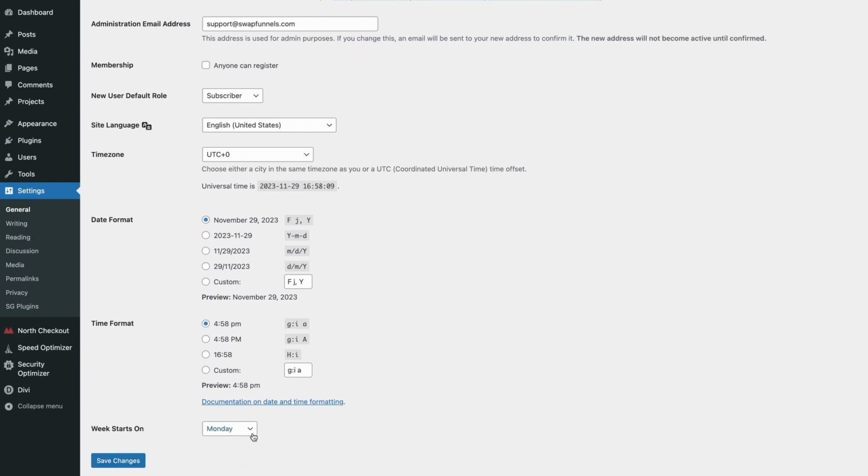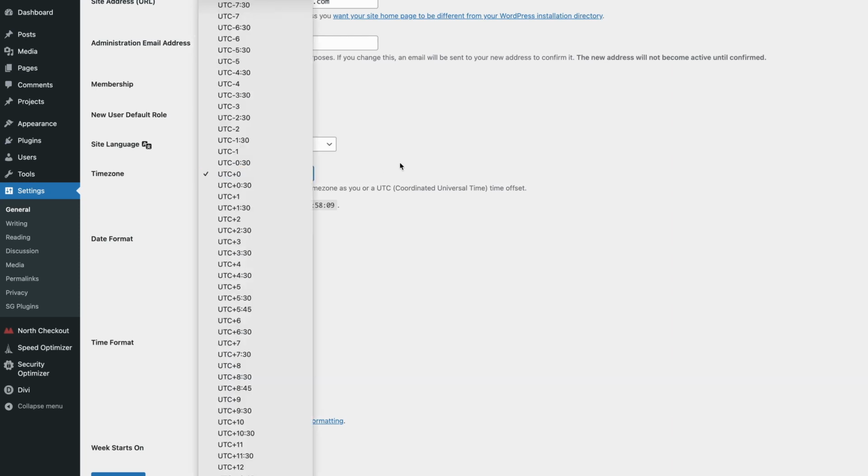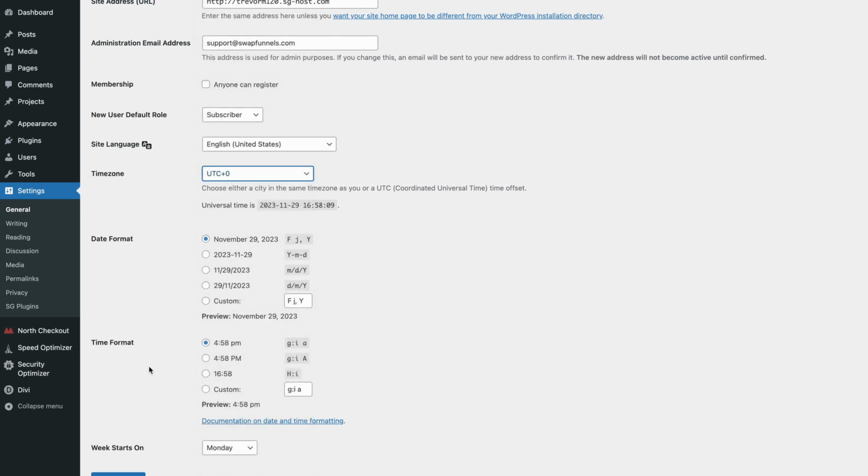Whatever day you want your week to start on, you can change it here. Other than that, every change on this website should already be good at default. If you want to change your time zone, you can go ahead and press that button there and change your time zone. But no matter what change you do, just go ahead and press save changes.